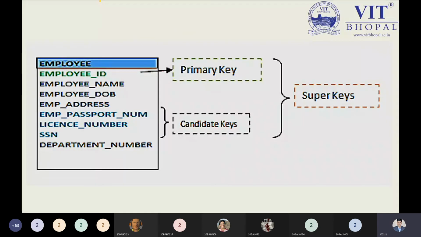Now, very frankly speaking, nowadays people are not using the super key or candidate key. They are always using the primary key. But the primary key is born from the candidate key, and the candidate key was born from the super key. So I can say the hierarchy: which is the primary key? The grandfather is the super key. So the super key generates the candidate key and the primary key. That is the sequence we have seen.